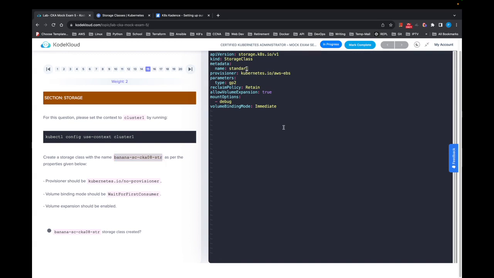So first thing is the name, right? Name here, provisioner. See, they give us most of the stuff here, which is good on this type of question. We just need to copy and paste everything, matching up here. Parameters, it doesn't say anything about that, so we don't need that. I'm going to delete this, and then the reclaim policy, I'll leave it at retain. Allowed volume expansion should be enabled. That looks good, but we do need to change the volume binding mode to wait for first consumer. So let's go ahead and add that in there.